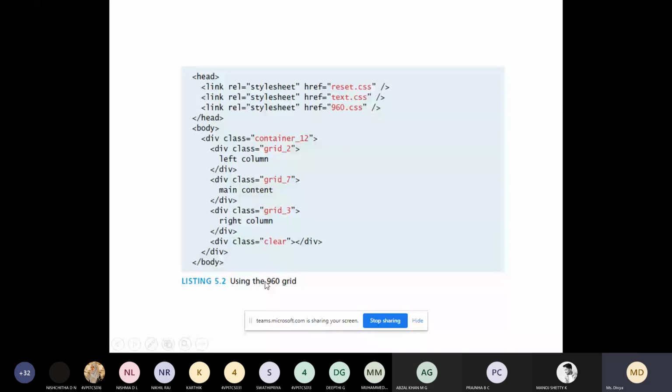So this is an example where it uses 960 grid. Okay. So this is one framework, 960 grid. Here how many grids do we have? Around 12 grids we have, and we are using 960.css.